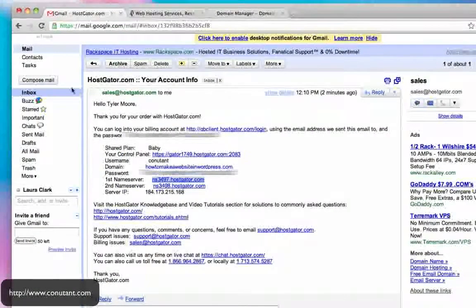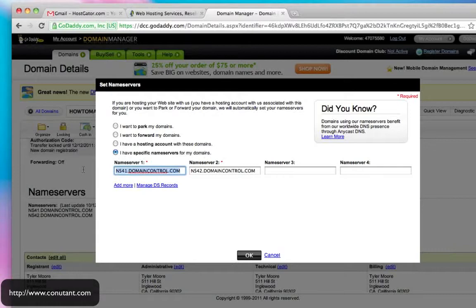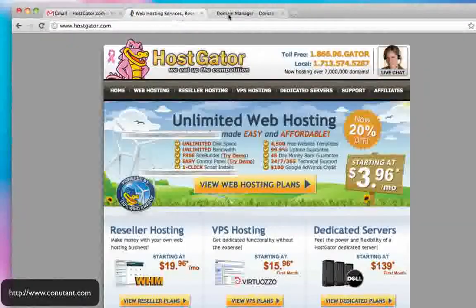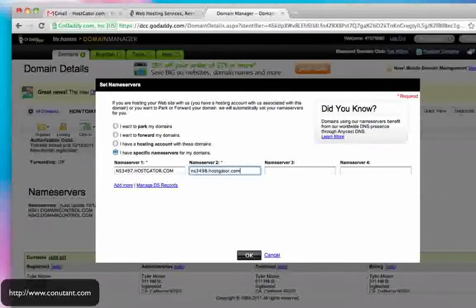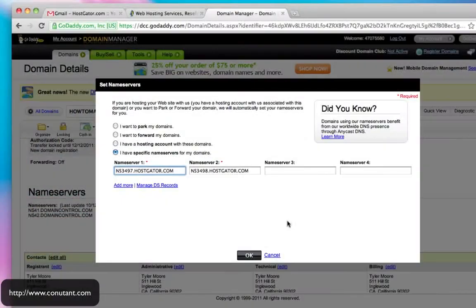Then we're going to go back to the HostGator email, and it says name server 1. We're going to copy that and paste that into name server 1. And then it says name server 2. We're going to copy that and paste that into name server 2. Alright, now this tells when you type in how to make a website in WordPress, it says to get the information from this server, which we just purchased on HostGator. Alright, and then press OK.